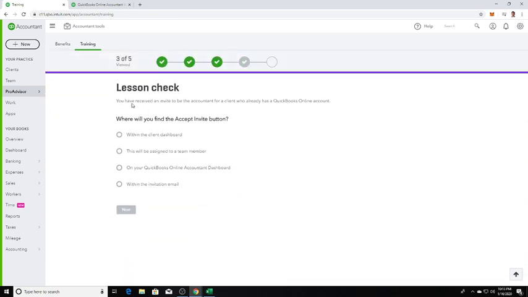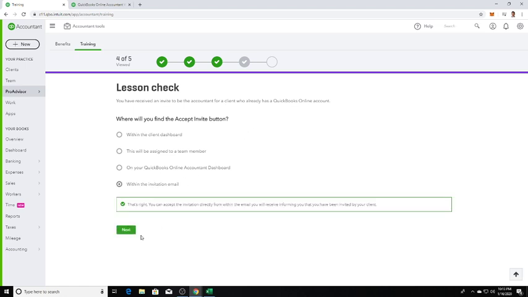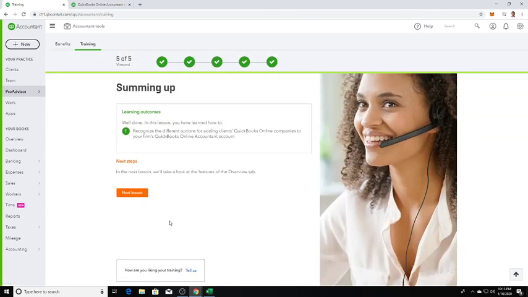So, lesson check. You have received an invite to be the accountant for a client who already has a QuickBooks Online account. Where will you find the Accept Invite button? In the email. Check answer. All right, perfect. Summing up.